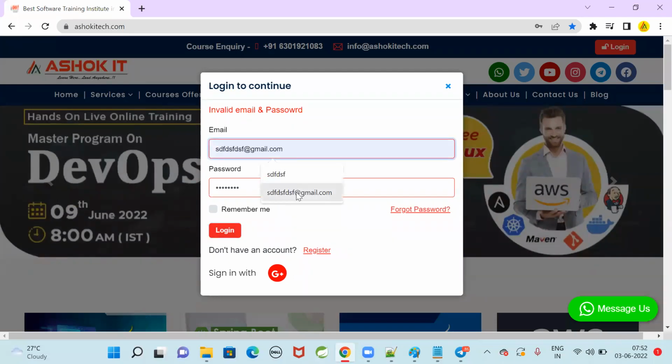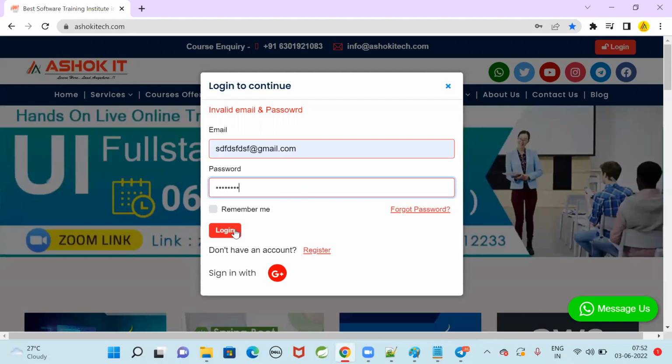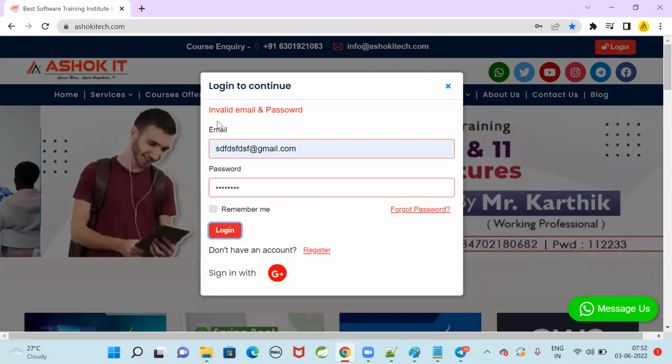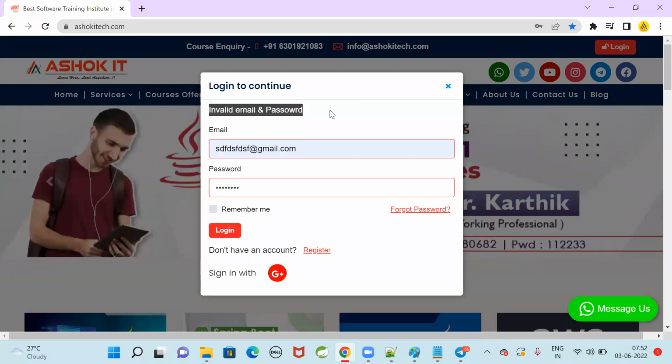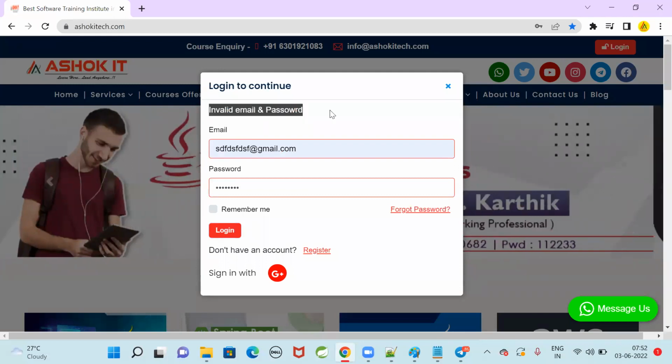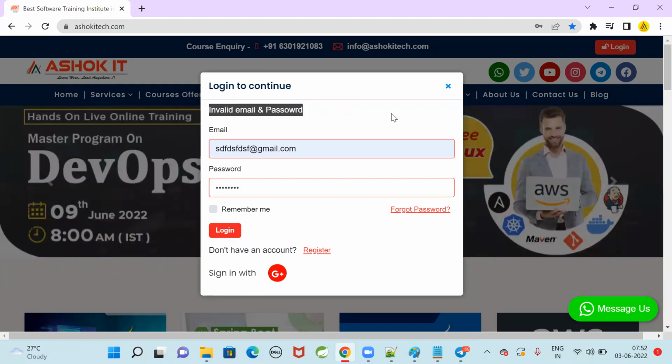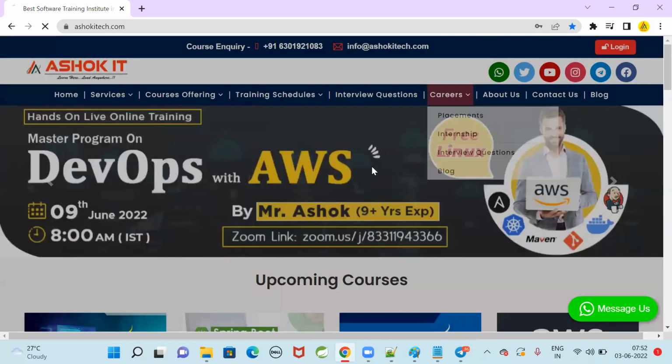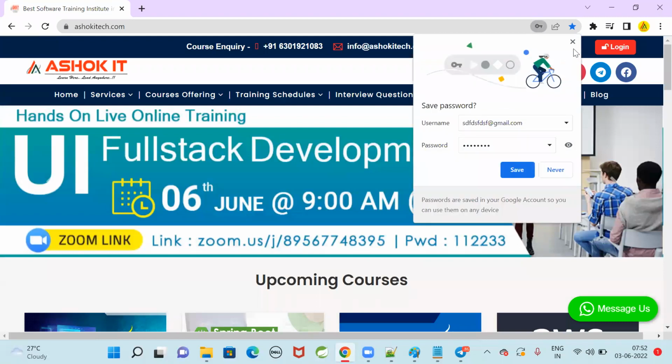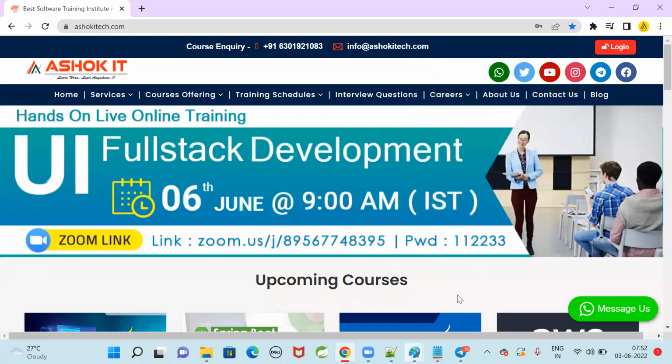I have entered my email ID, I have entered my password, and I have clicked on the login button. What happened? Is it allowing me to log in, or is it saying invalid email ID and password? It is saying invalid email ID and password. What is the reason? The given email ID and password are validated by our backend.